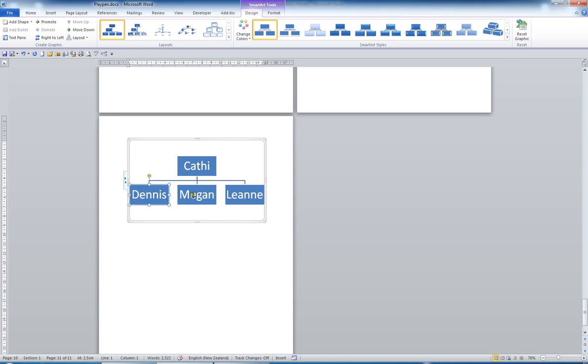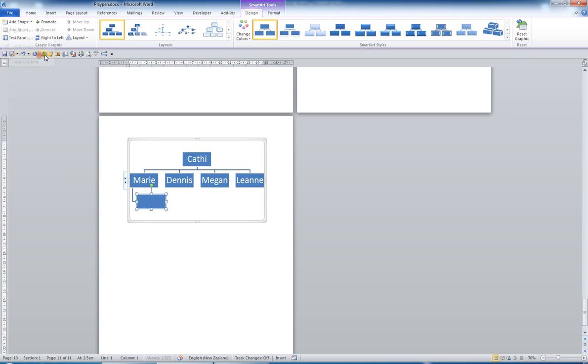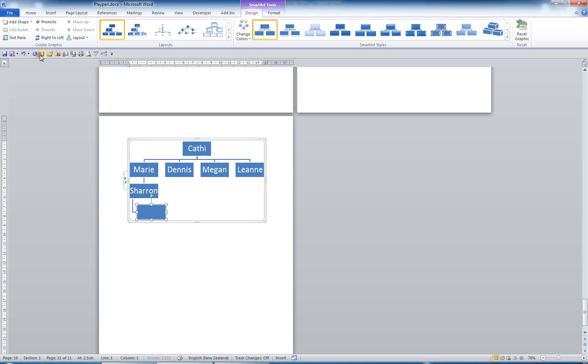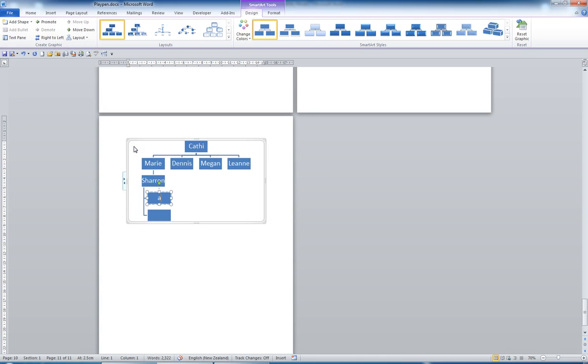If I wish to add more shapes, perhaps I need to add a person before Dennis, then I'll go to the Add Shape button and I'll choose to add before. If I want to add a shape below, then I'll go to the Add Shape button and I'll add a shape below. If I then want to add a shape below this person, I'll add a shape below, and maybe somebody else on the same level, so add a shape before. And you just continue to add people.